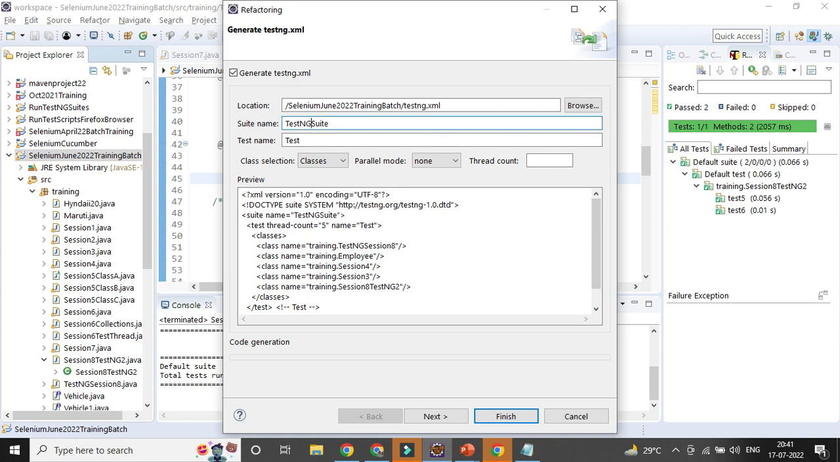Then whatever classes you want to add, you can just add them. These are the two TestNG classes I want to run. So it will be the suite name first, then the test name, then the classes tag. The class will be there under the classes tag. Then the class tag will be n, the test tag will be n, the suite tag will be n. After you click on finish, immediately the testng.xml file will be generated at the project level.